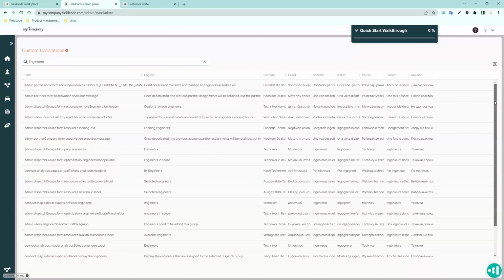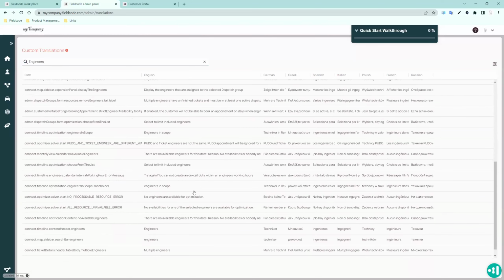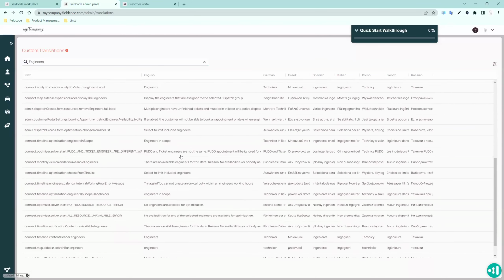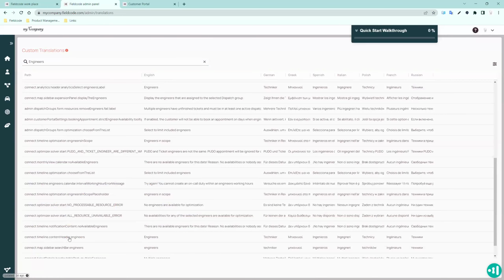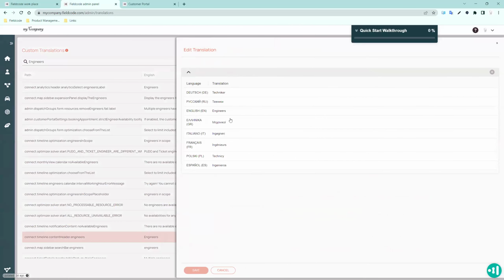You're going to have to learn this over time, but the path is where it's located. So in this case, we are in the timeline component. This would be the header. So we're looking for timeline header. So here you see timeline, content header, engineers. So this is probably the right one. So you're going to click on this one.